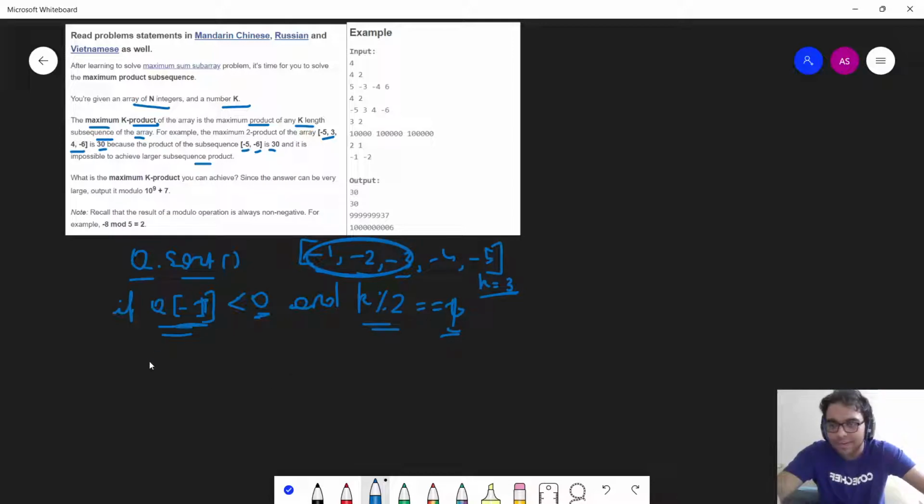Once we handle this case, we can simply put in another case: if A[-1] is equal to 0, that is, the last element of the array is 0, and my k is odd.